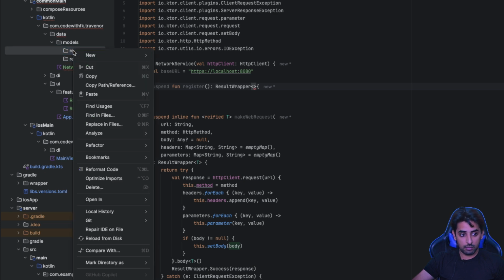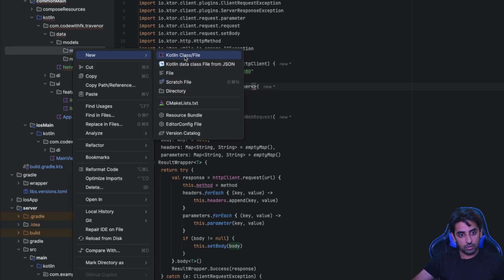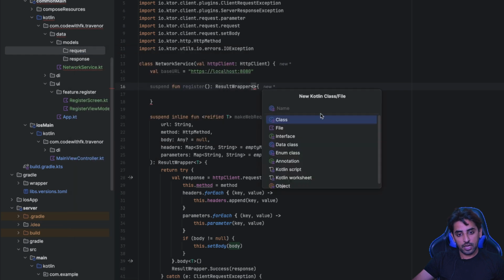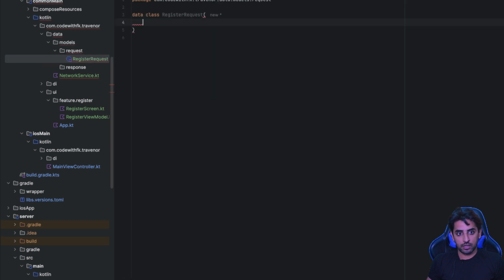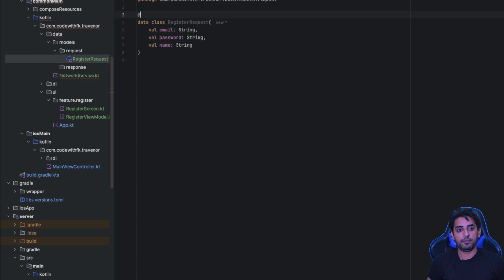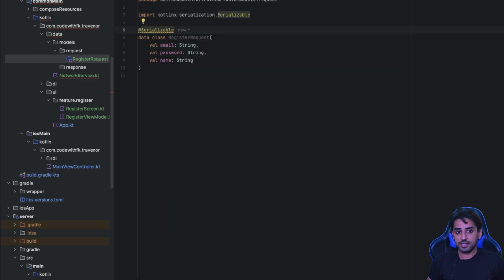Right now we are talking about request, so I'll create a new Kotlin class, let's say register request, and that is going to be a data class. We know that it contains these three things: email, password, and name. Make sure to make it serializable. This is important if you want to communicate. If it's serializable, it means that it will be converted into JSON and used that way.